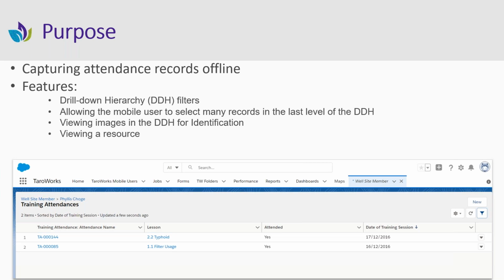The second feature is about allowing the field staff or the mobile users to select many records or multiple records in the last level of the drill down hierarchy. This feature will help the field staff to select more than one record from a single drill down hierarchy list, and then these records will be used to pre-fill a repeat section. So this is going to save them time instead of typing in the records. The third feature is the ability to view images in the drill down hierarchy for identification or even verification.